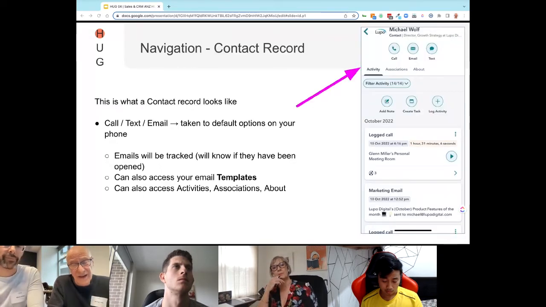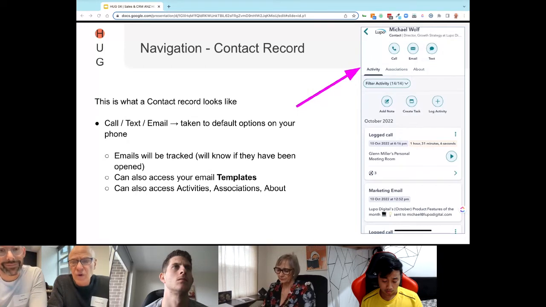Alrighty, so let's take a look at navigating a contact record. And again, the company record would be exactly the same. Calls, text, email: you're taken immediately to the default options on your phone. So you're just one tap away from calling, texting, and email on your mobile device, and confirming all emails will be tracked. You can access templates on your mobile device as well, provided they're set up on your desktop. And then you can access, as per desktop, all activities, associations, and about your contact or company record as well.